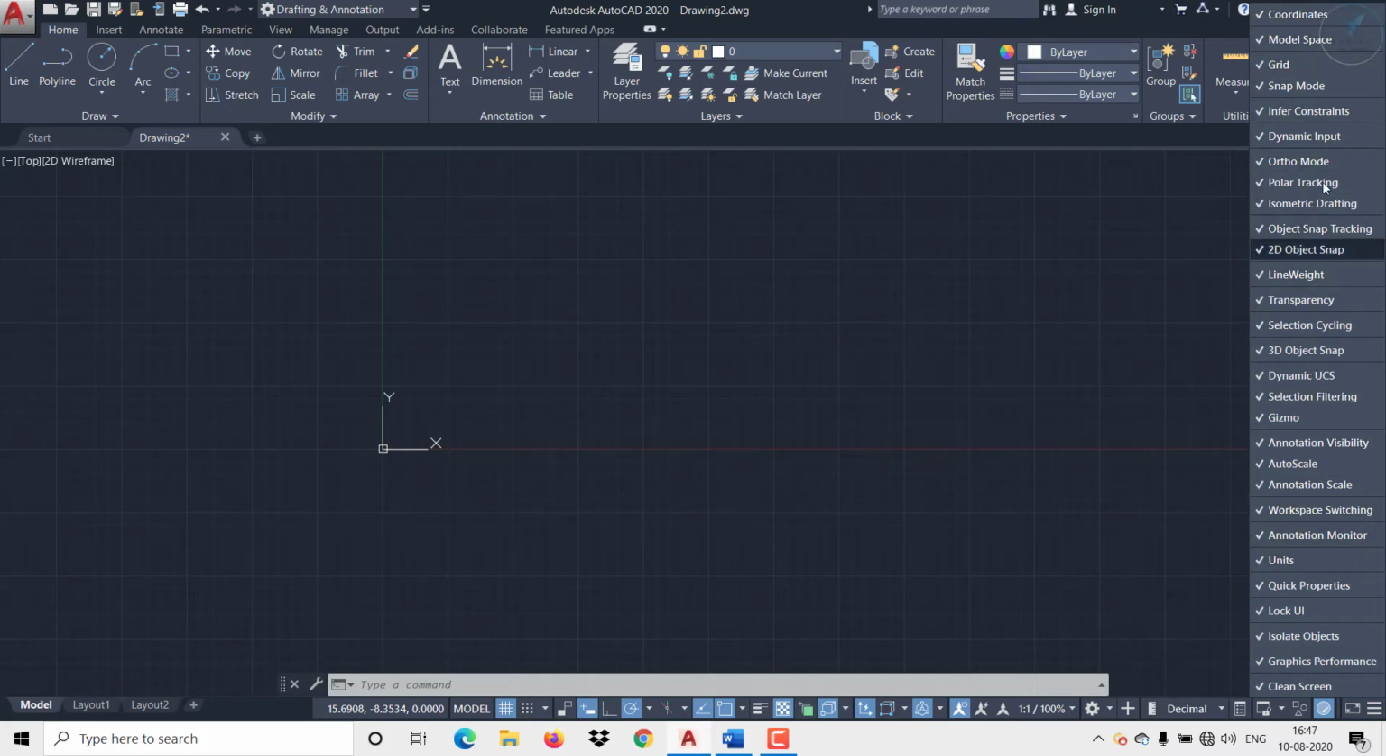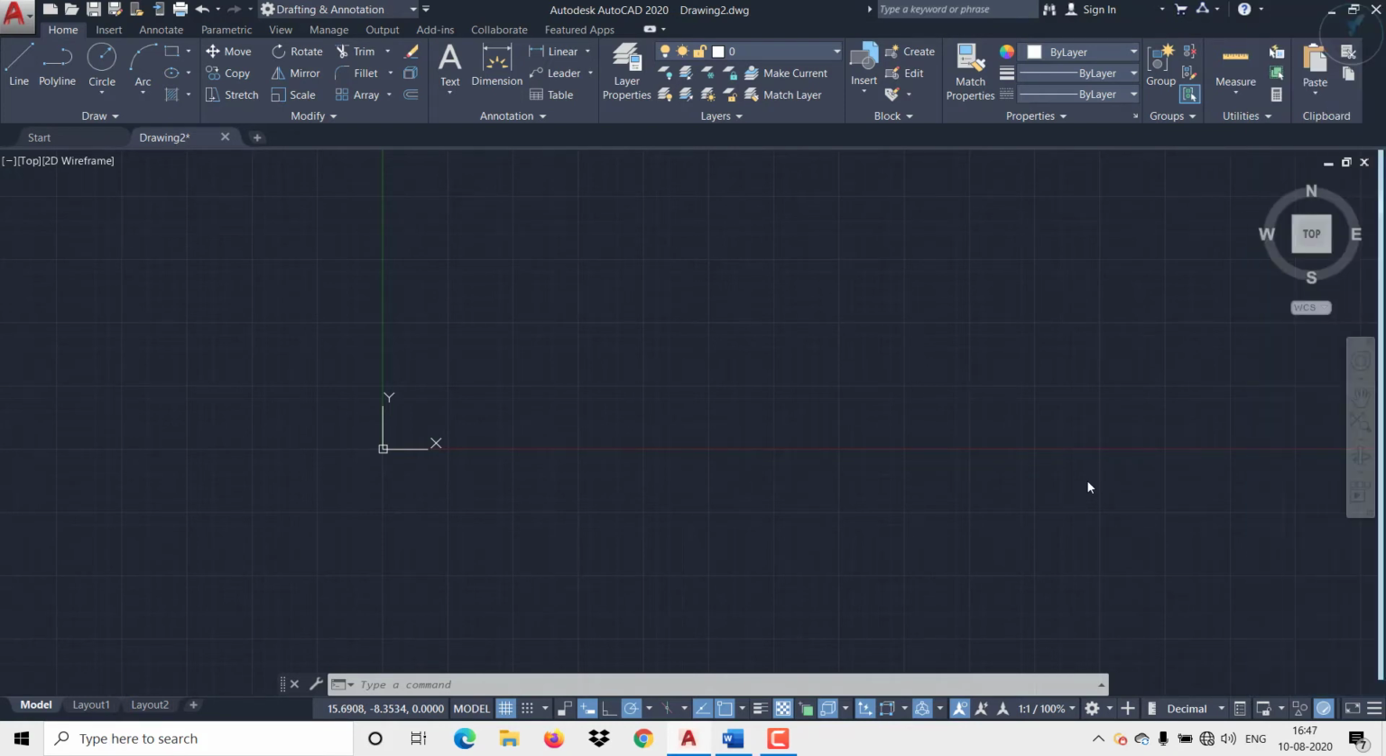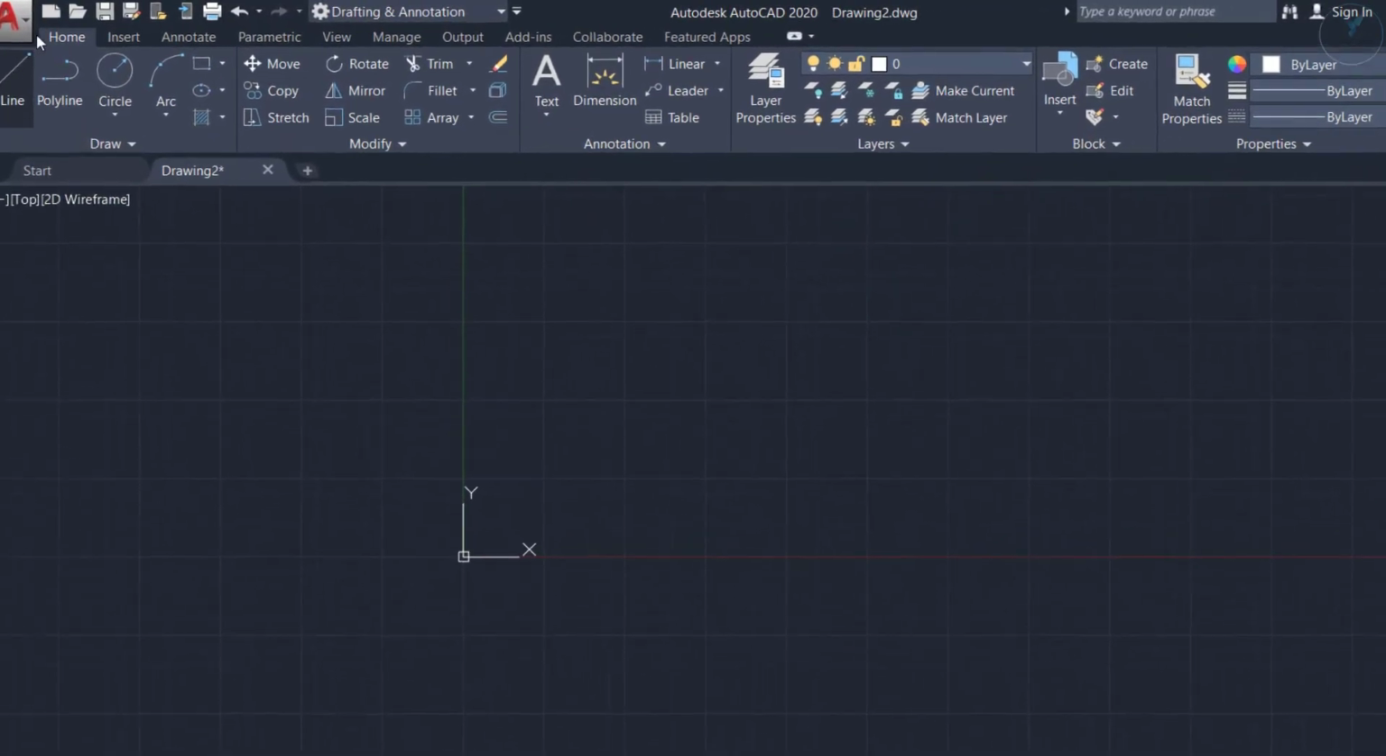Fine. Next, same way, we have different options. If you need, you can check it on. If you don't need, you can uncheck it. Fine. Now we will see these tools and all one by one later.